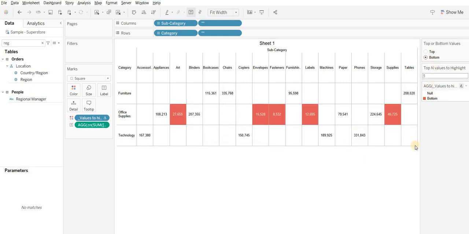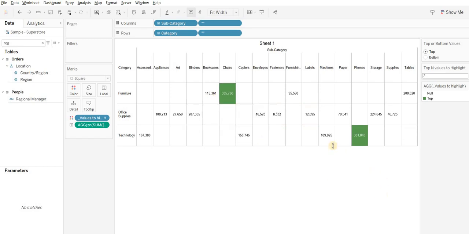Same goes for the bottom. Bottom five has been highlighted. If I enter two, I need to see the two bottom. Yeah, two bottom, so I can see the two bottom, and if I want to see the top, I can see the top as well. So how can we implement it in Tableau? Using the parameter and some calculation, nested calculation, if else calculation.